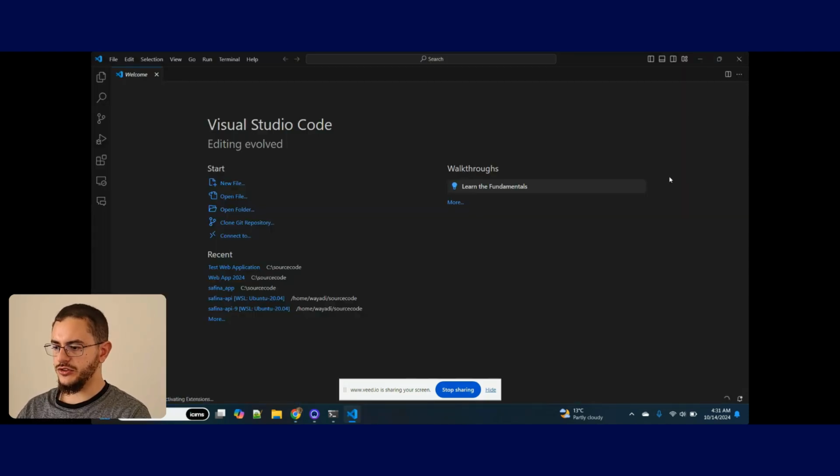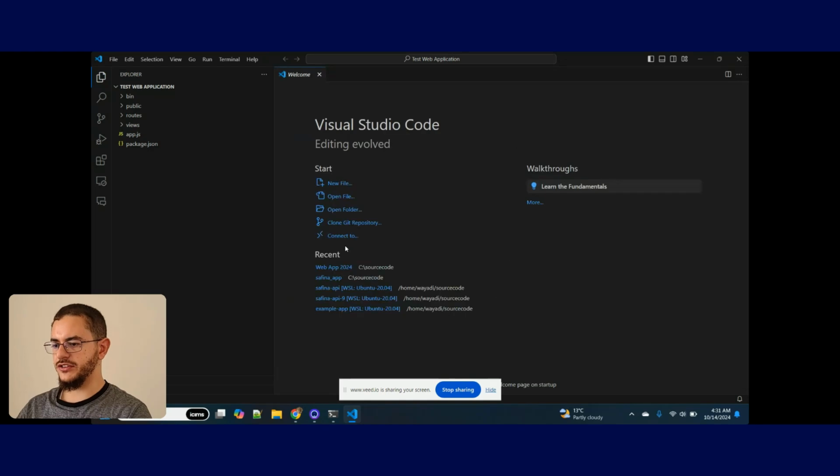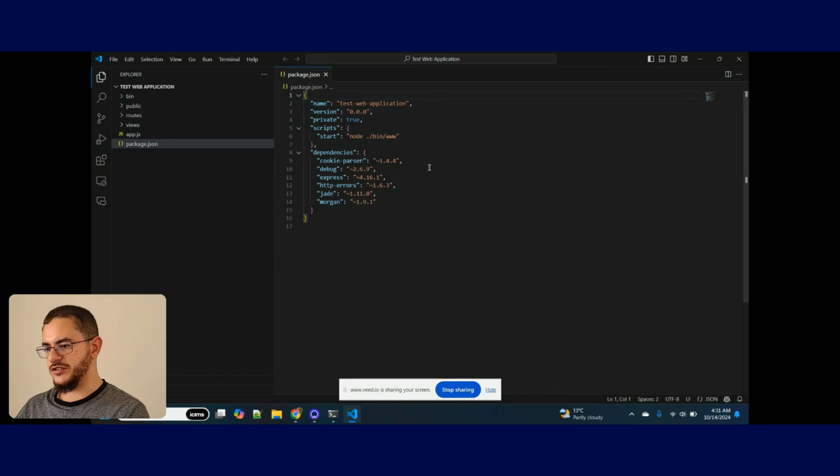And once it's open, you'll find yourself on a screen that looks like this. So this is just the welcome screen for Visual Studio Code. And what we're going to do is open the project folder that we generated using the Express generator. So after navigating to the test web application and then opening it up using the prompt for Visual Studio Code, we'll find ourselves here in our Express application.